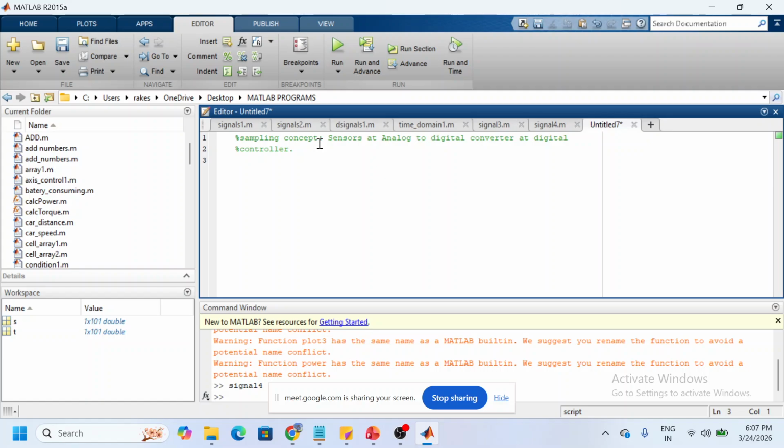After that we will execute some examples based on this sampling data. First example, we will take the variable t, time. T is nothing but a time. It should start from 0 and increment by 0.001 to 1, semicolon.